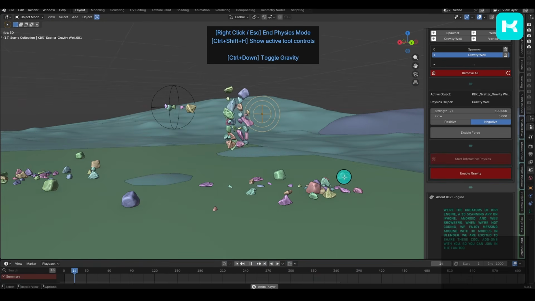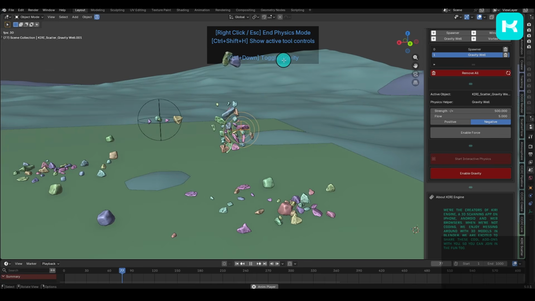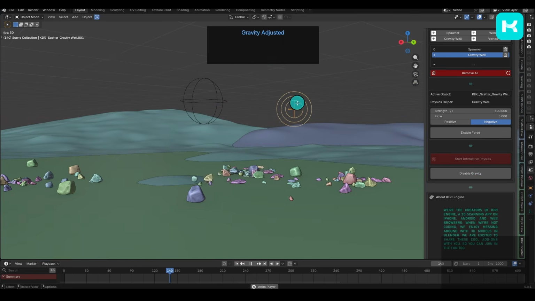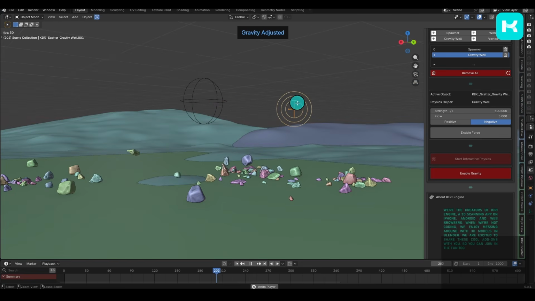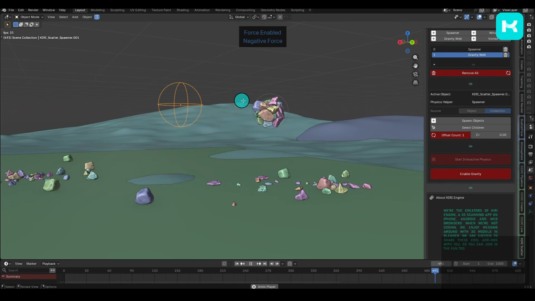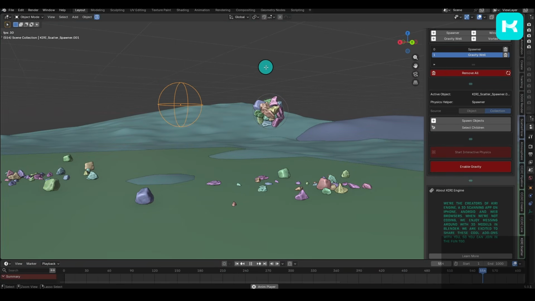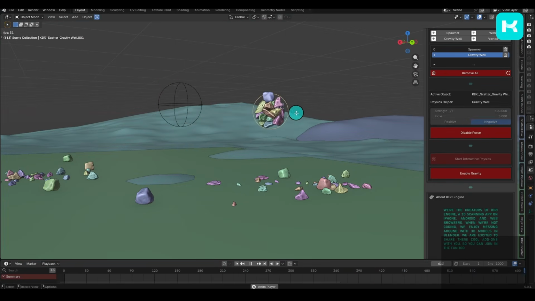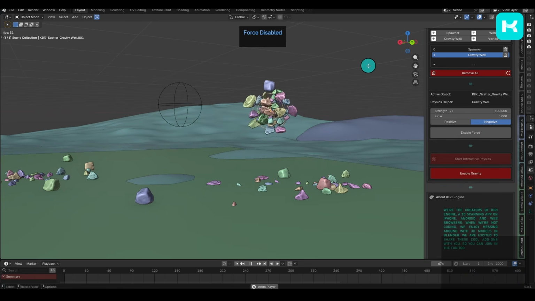And this would be a great way to quickly build a space scene or some asteroids or something like that. And while in interactive physics, I can use control down to toggle gravity on or off. At any point I can toggle gravity on or off. I can control left click to use this force. I can spawn more rocks. I can turn the force off. I can turn gravity back on.